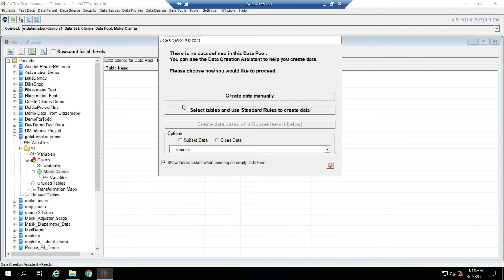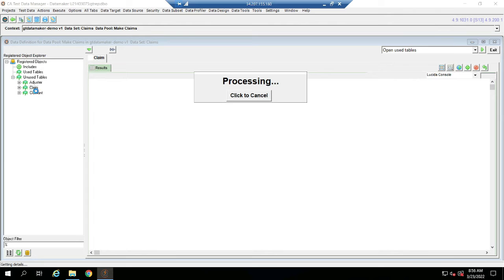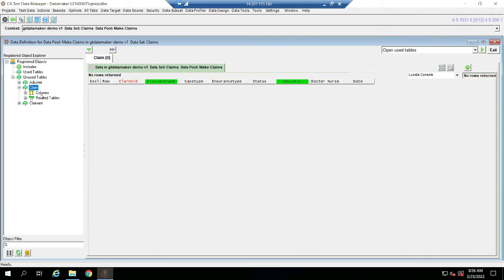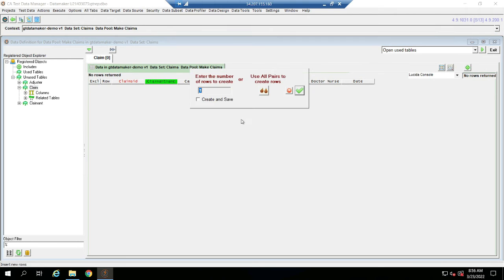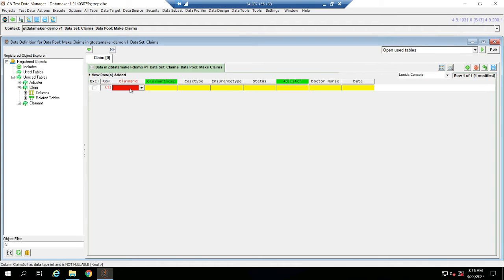So now right here, I have options. What we're going to do is just create our data. Here are my tables. These are unused tables. What I like to do, and this is just best practice for me, may not work for everybody, is go ahead and start adding a row to each one of these. I'll show you why in a few minutes. So in my claims ID, I want it to just be a primary key. So we're going to use the next feature.